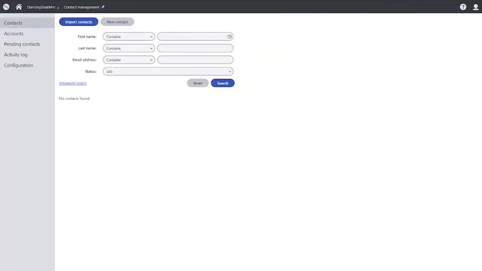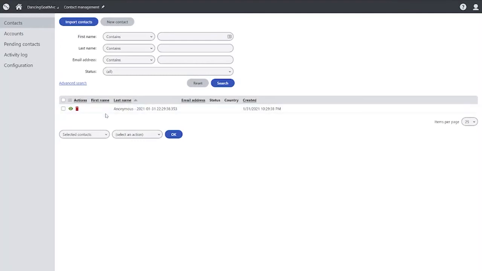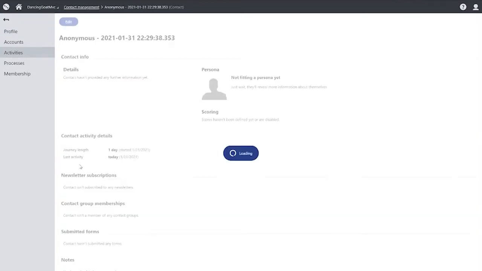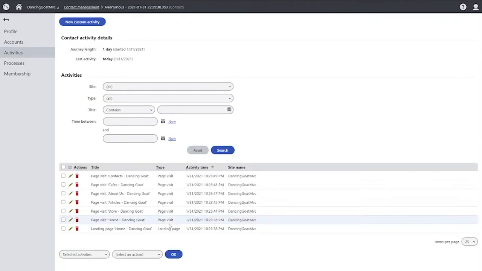So let's have a look at what that looks like. Let's refresh the contact management application screen. And we have our anonymous contact here. So we can click the eye icon here to have a look at what this contact looks like with a bit more depth. And from what we can see, there is no meaningful information at this point, so they very much are an anonymous entity in the system. We do have some tracking of activities, as we'll see in a second. So we can see those pages that we visited earlier.